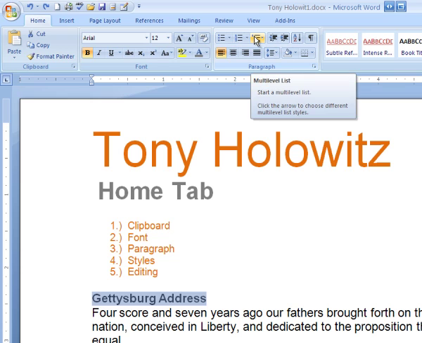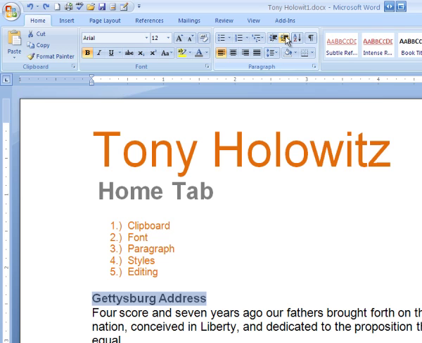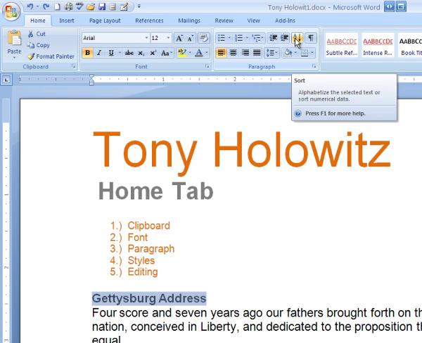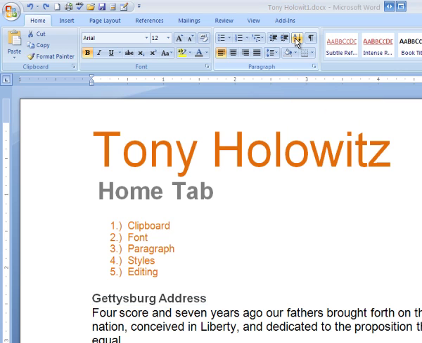We have a little bit of a multi-level list where you can go in and change the look and format slightly. Again, go in and take a look at this, explore. Indent, decrease indent, increase indent. This sorts a list A to Z or Z to A. If you click on it the second time, it will do it in reverse order.